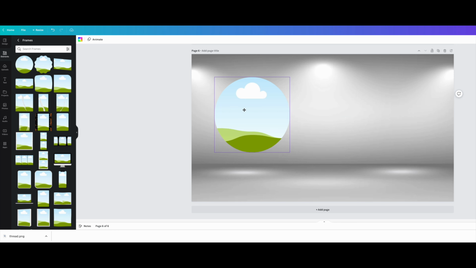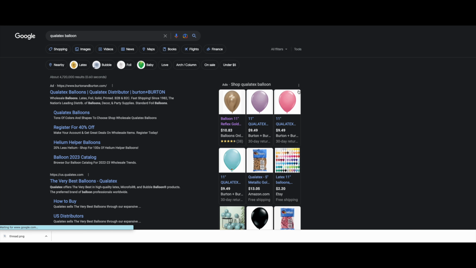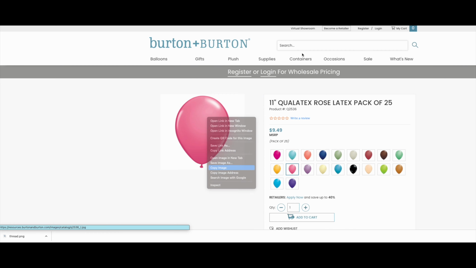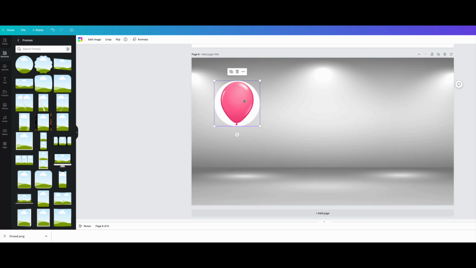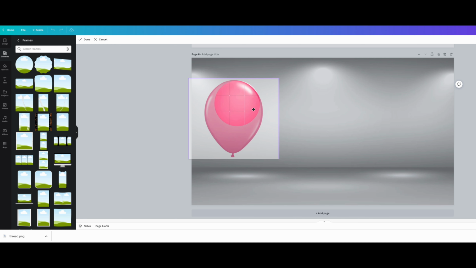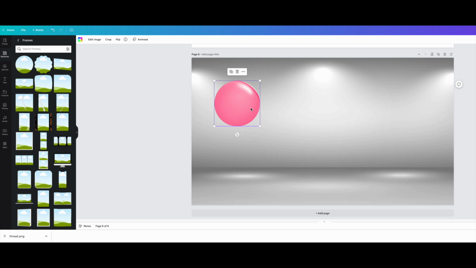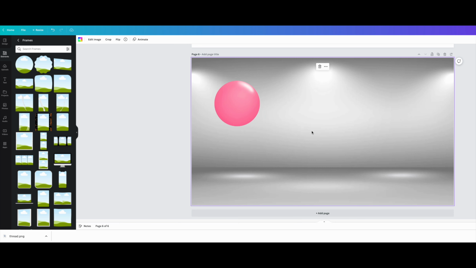Get a circle frame. These are called frames. Anytime you see this, get the circle one because it's in the shape of a balloon. Find the balloon color you really want off of the internet. So you can copy and paste a Qualitex balloon in this color pink and drop it into the frame. Then just resize it so that it looks like a balloon, that the frame is filled out, and there you have it. It looks like a balloon and it's the exact color as the brand you're using.